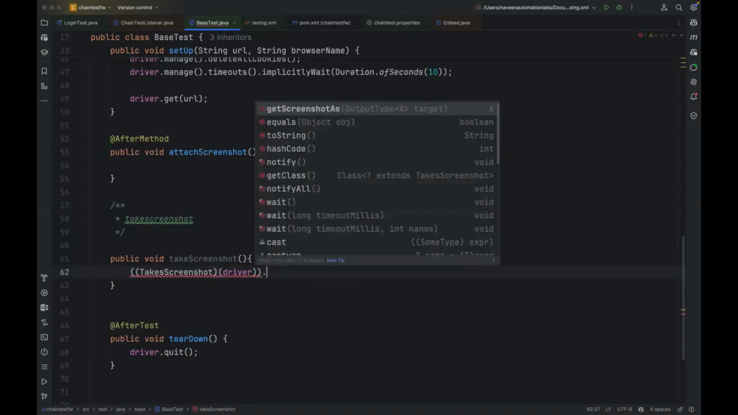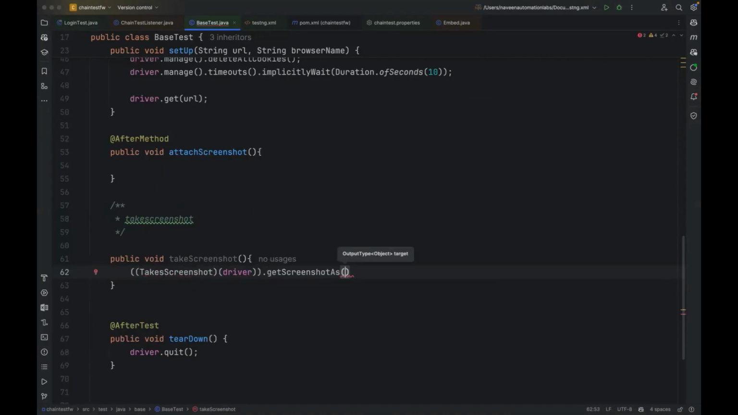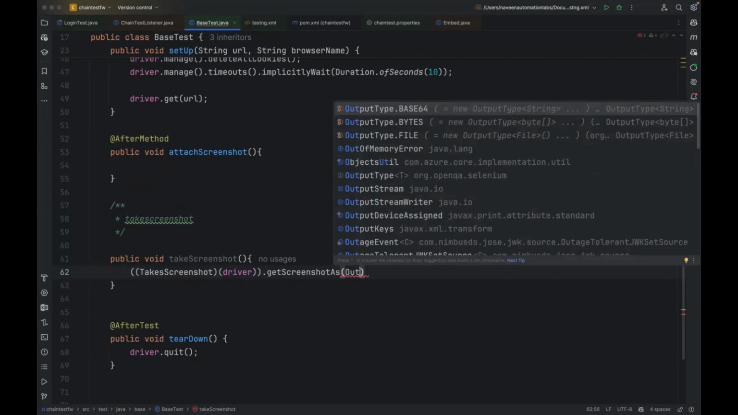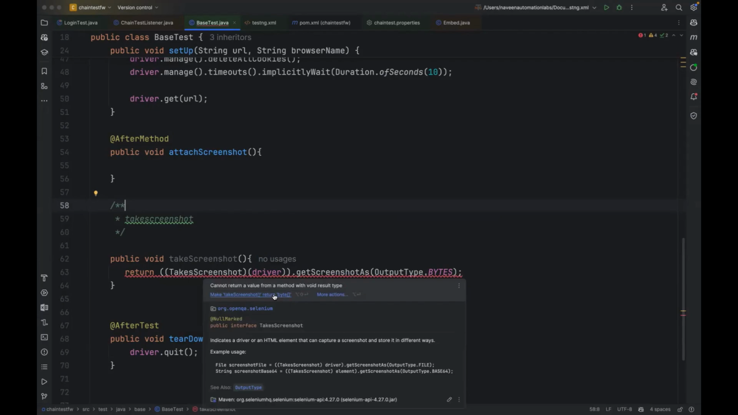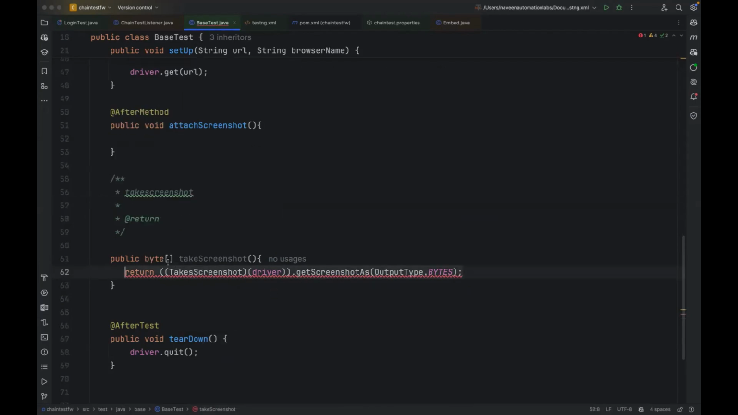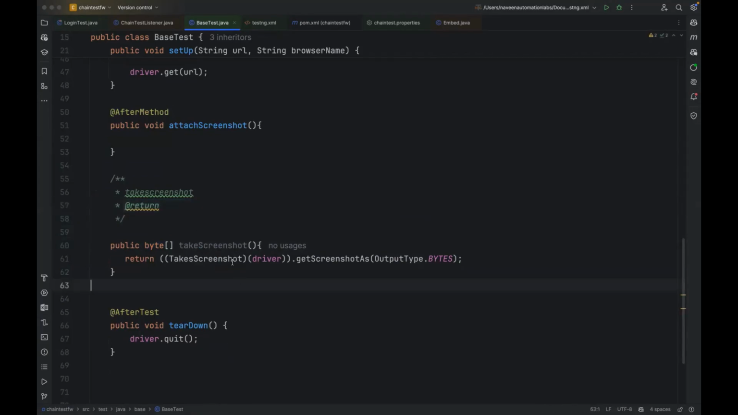And then there is a method, getScreenshotAs method. That is what you have to use. And what will be the output type? So for the output type, I'm generating with the byte type here. I don't want to generate any file or anything. And then I'll immediately return only one line of code. So instead of void, what should I write? Instead of void, because obviously we are returning a byte type, I'm writing the byte array here. Simple. So this is a one-line method that we have written here.